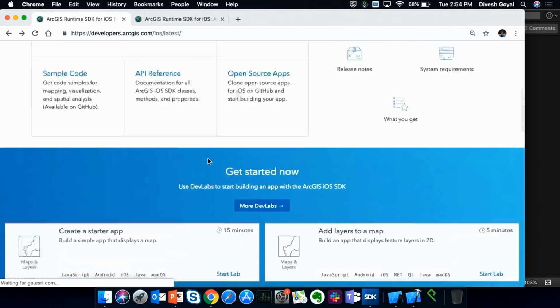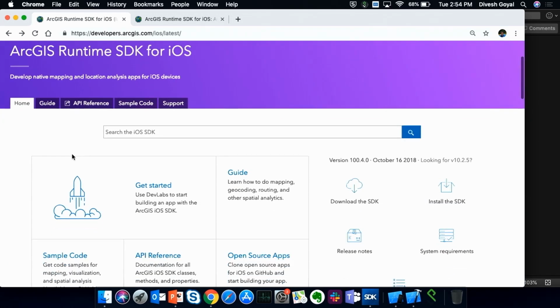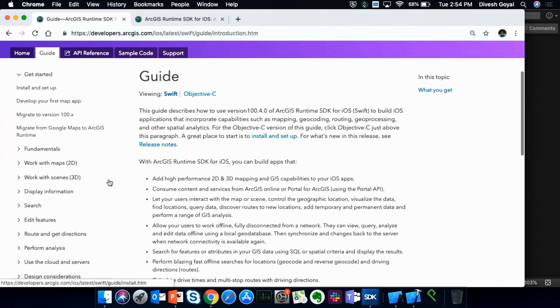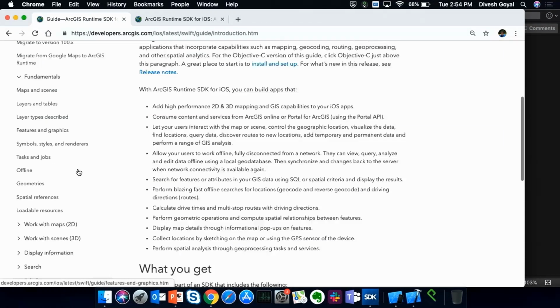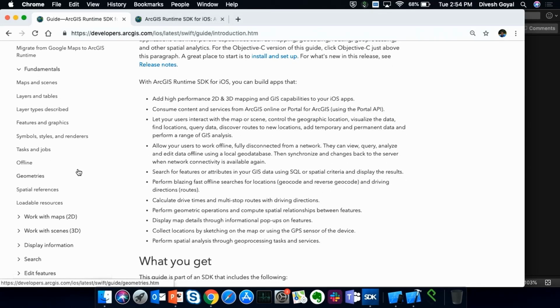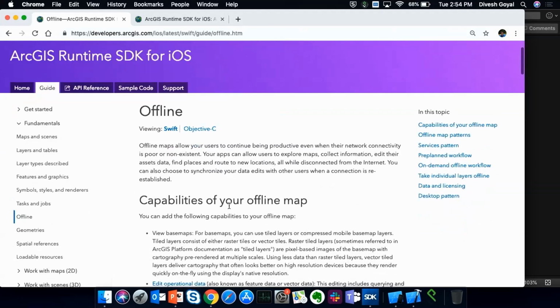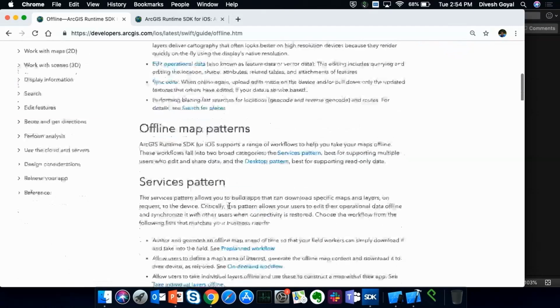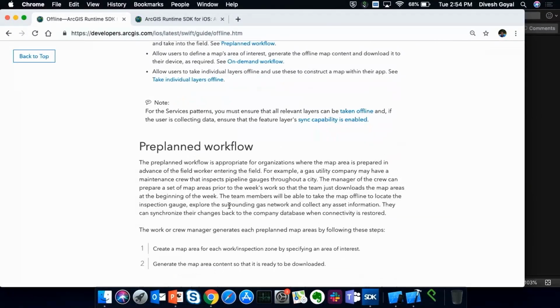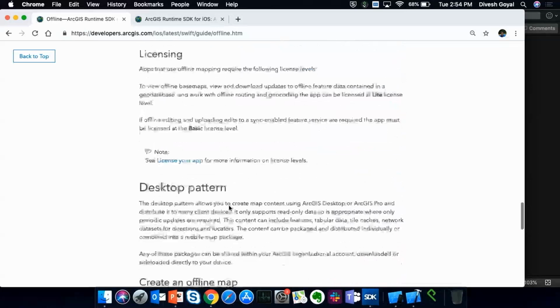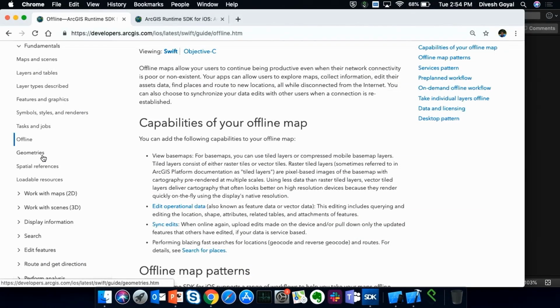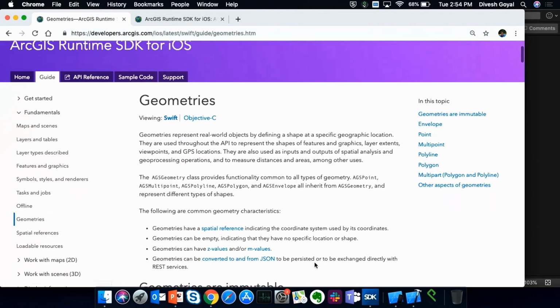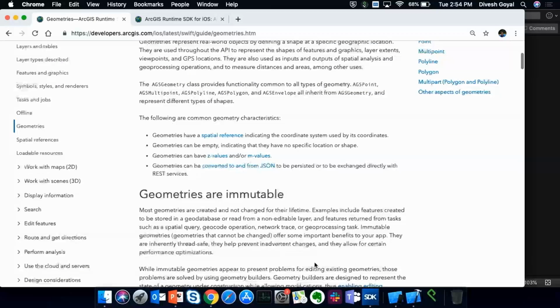If I go back to the home page and scroll back up to the top, some place that you probably want to read through is the guide. We put a lot of effort into providing conceptual documentation about the SDK, so we covered a lot of fundamentals. For instance, this one talks about what the offline capabilities and patterns are that you can use. You can see that as I scroll, it's pretty involved because there are a number of ways you can do things. This one talks about our geometry model.